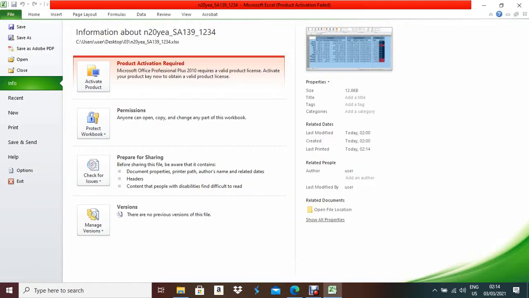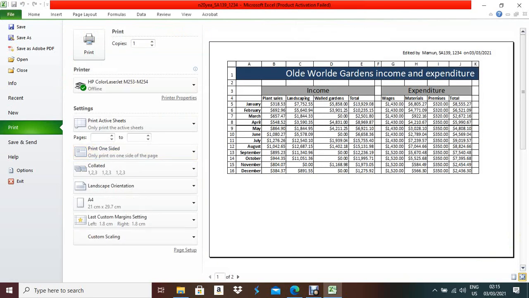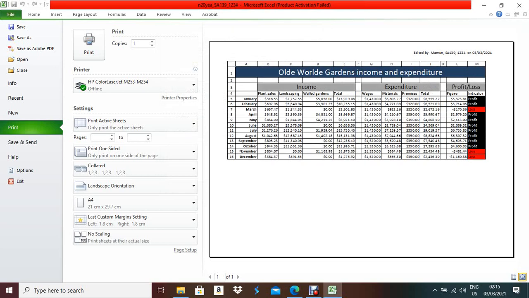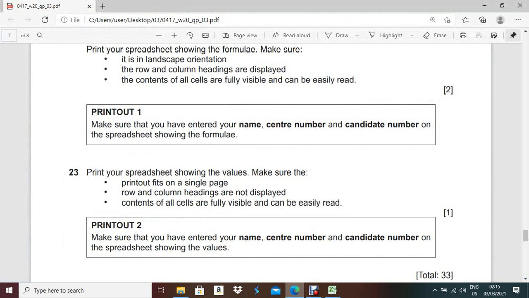So click on file, print. I think it is going to two pages. So in this case you have to change the scaling to 100%. Now check, everything is visible. Now what they're asking, check that question. Print spreadsheet showing the values. Make sure that the printout fits on a single page wide, row and column headings are displayed, and the content of all the cells is fully visible and can be easily read. So it is a single page wide and everything is visible.